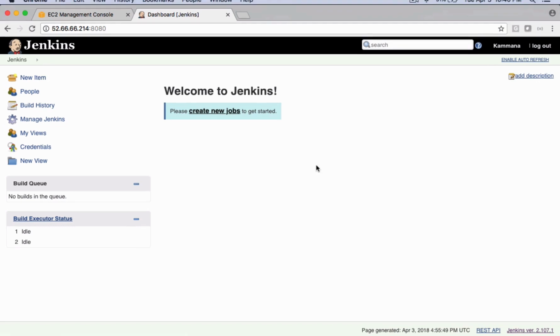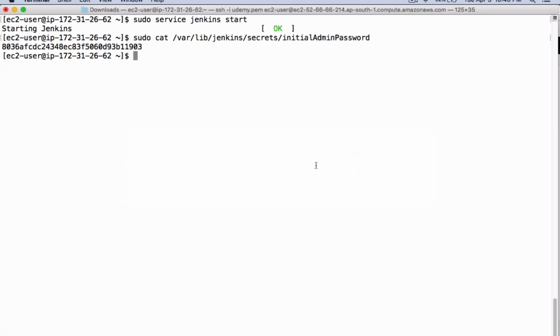Let's also do one more change. We want to start Jenkins automatically on system reboot. It can be done like this. When our VM reboots, Jenkins auto starts here.